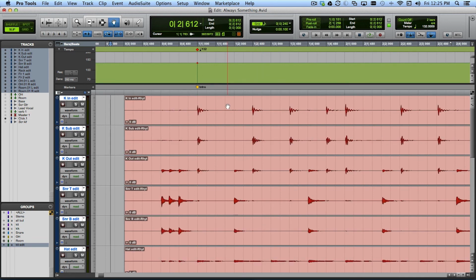So that's a little bit about using Elastic Audio to do a little tweaking to a performance. It could be drums, it could be a bass part, it could even be a vocal where a syllable or a word is sung a little early or a little late. And that's Elastic Audio.